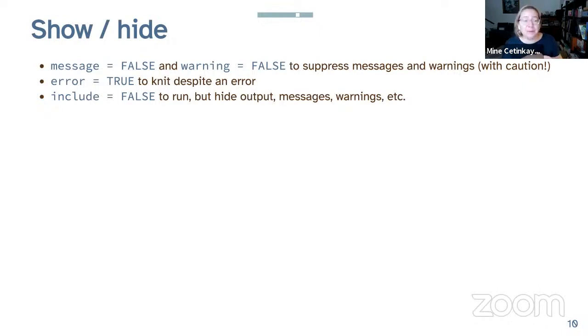You can set error equals true in your code chunks, which means that your document will always knit even if there's an error, and the error will then print in your output. That's a neat thing to do, especially if you're using R Markdown for creating teaching documents and you actually want to show the error to your students, so you don't have to mock it up yourself. You can put code that is buggy into the R chunk and then let R Markdown print the error for you in the output.